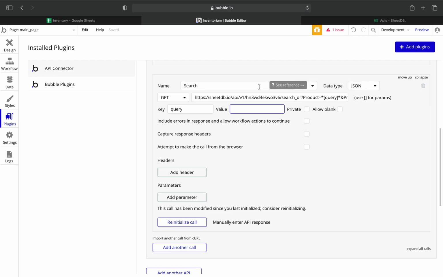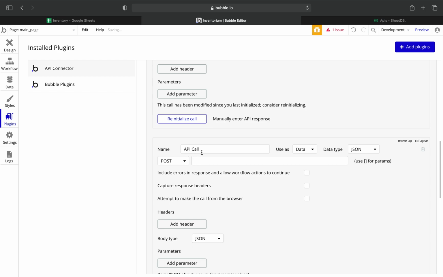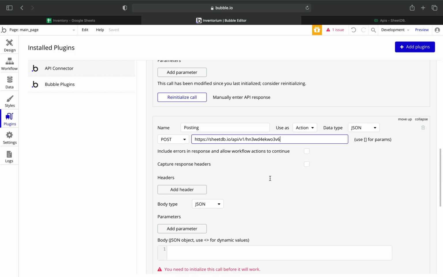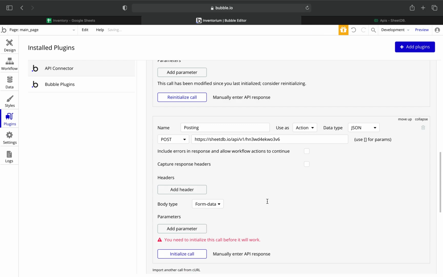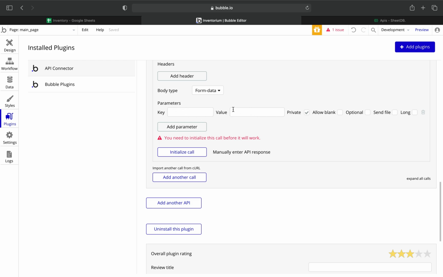Okay, so another thing I wanted to do is posting data inside my Google Sheets spreadsheet, so I need to add another call. But this time it will be the post method. Let's call it posting. And here it is somewhat different because we need to change this to an action. Here we put our API endpoint with no further suffixes or anything like this, but we need to change the body type from JSON to form data and add some parameters. So the keys will be our column names and whatever values, but please remember to untick this private option as well.